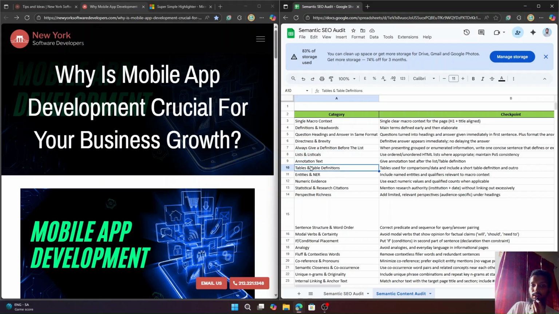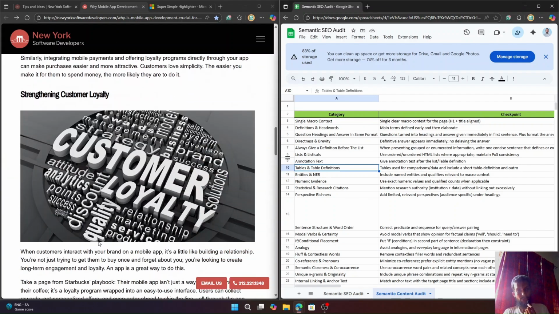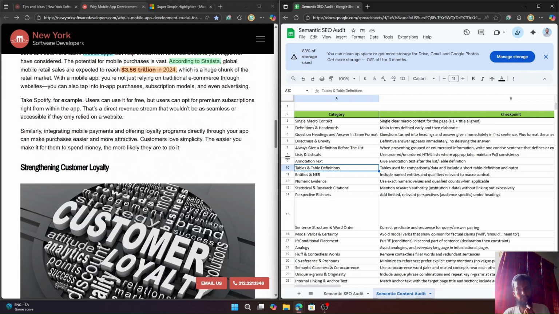So the next one is tables and table definitions. It is absolutely the same as what I said. If you're giving a table, you should be giving a table definition. They did not give any table, so I cannot show you that.